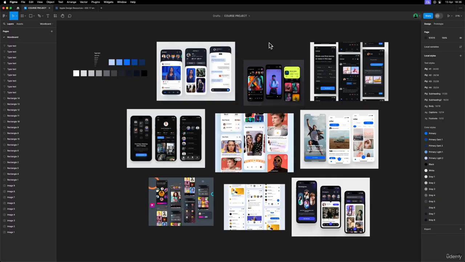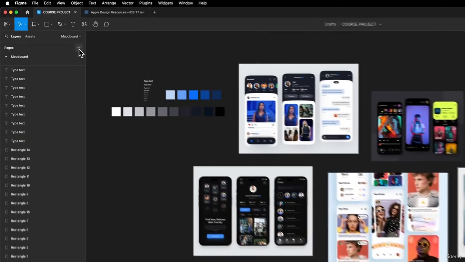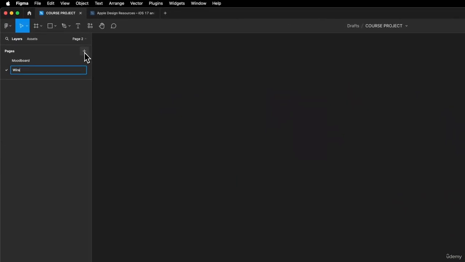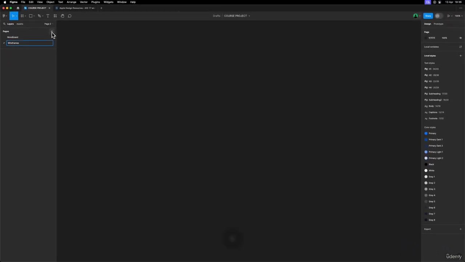So welcome back. This time we will add a new page. It's going to be called Wireframe, and we are going to create our first few screens with a low fidelity design, or better said, wireframe. So let's create a new page and call it Wireframes.